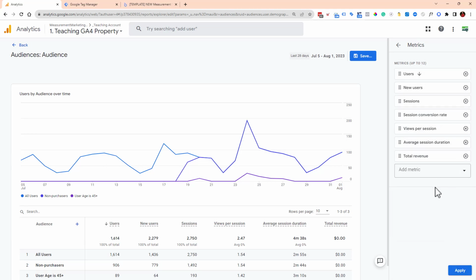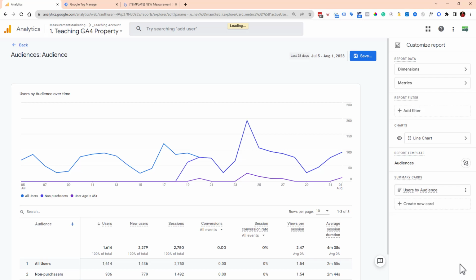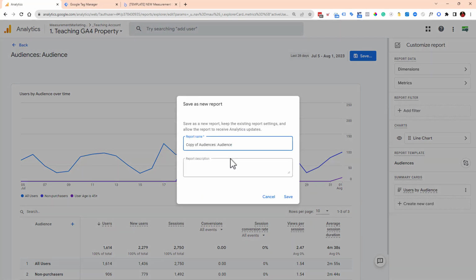And because it's an audience report, we can also add in conversions as well. Let's go ahead and pull that next to there. We can apply and we can save changes. Let's go ahead and do a new report because I want to show you how to do this. We're going to say custom audiences.